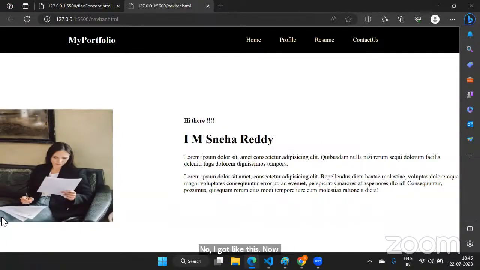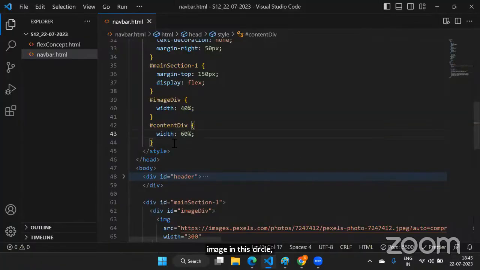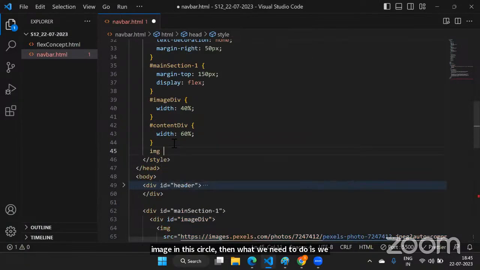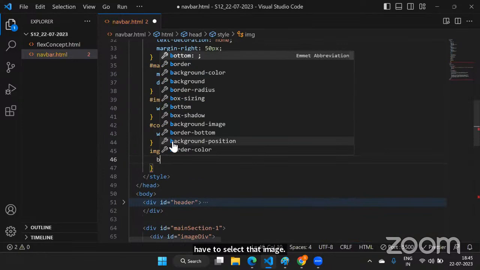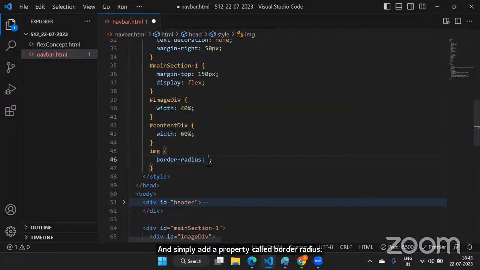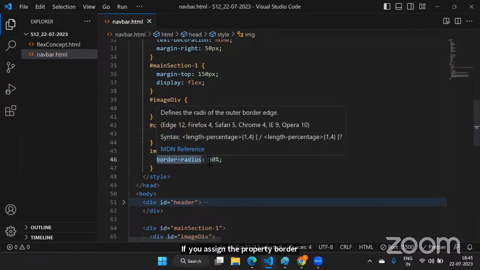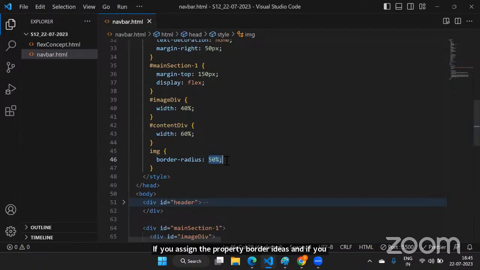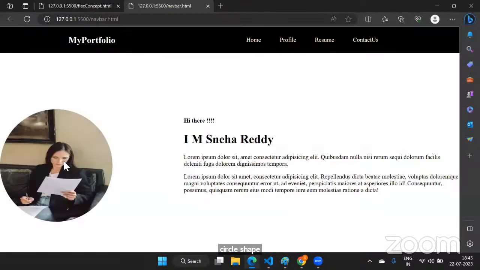Now this image is in the square shape, right? If you want this image in the circle shape, then what we need to do is select that image and simply add a property called border radius, and the value of this border radius should be 50%. If you assign the property border radius and the value 50%, your image will convert into circle shape. Now see, image is in the circle shape.